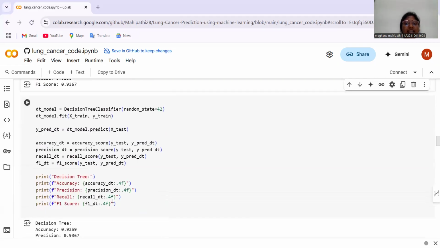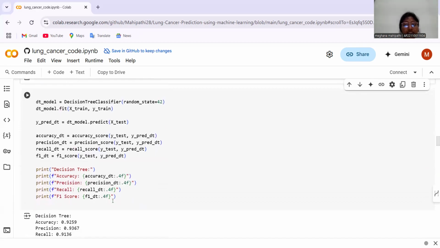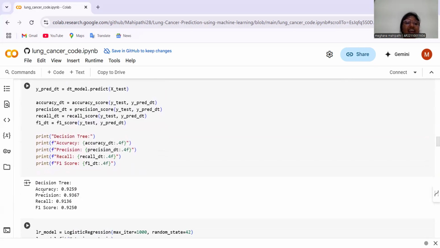In this, we apply the decision tree classifier, which is a very interpretable model that makes decisions by splitting data at each node based on its feature values. It's especially used for classification techniques. In this, we evaluated the metrics, which has an accuracy of 92 percent, which is greater than KNN.